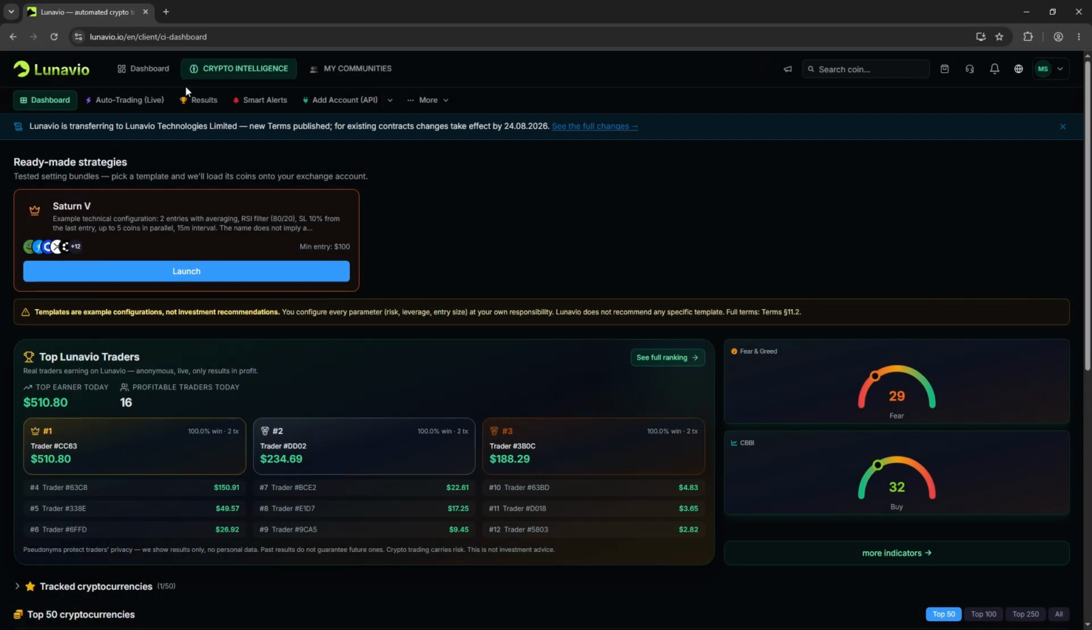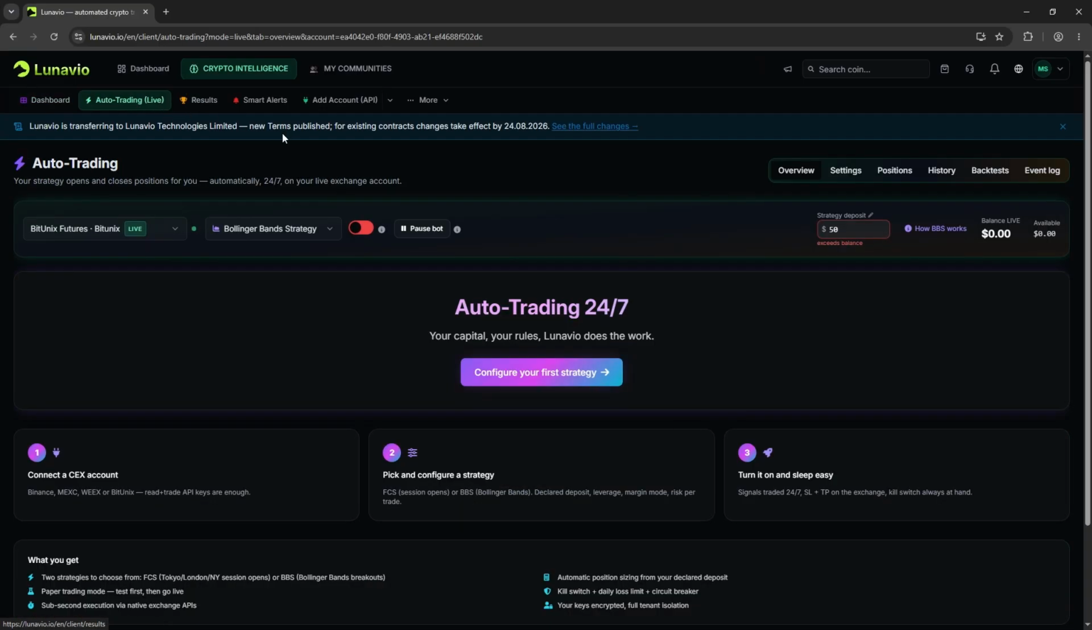Today, I want to show you the backtest feature on the Lunavio platform. Backtesting allows you to test your strategy on historical data so you can adjust it over and over until you reach the best results and then apply that to your real trading. You can find this tool by logging into your Lunavio account and clicking Auto Trading and finally Backtests.